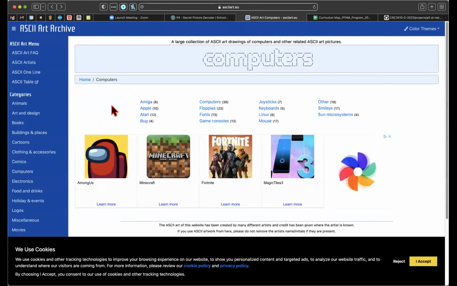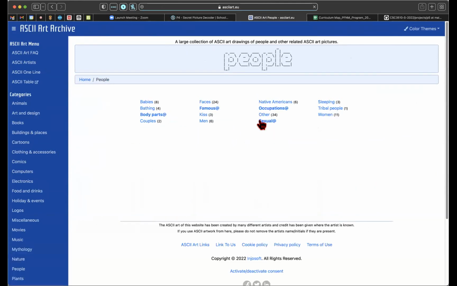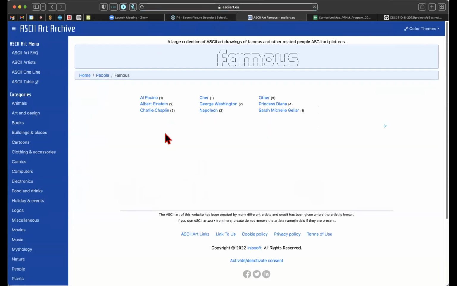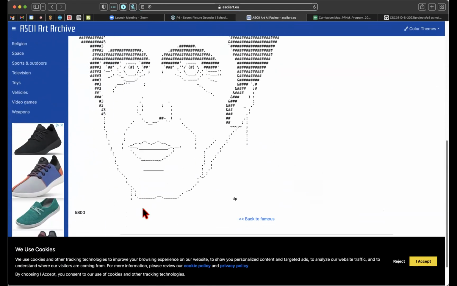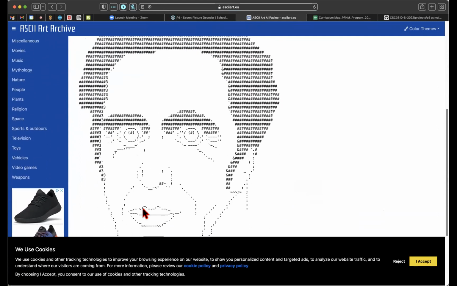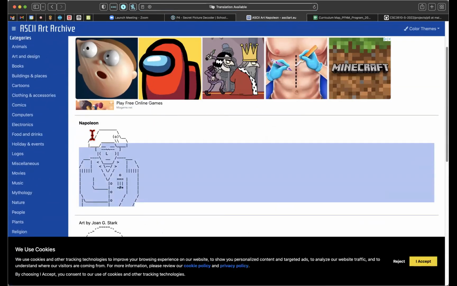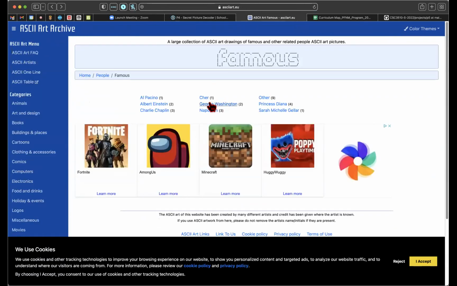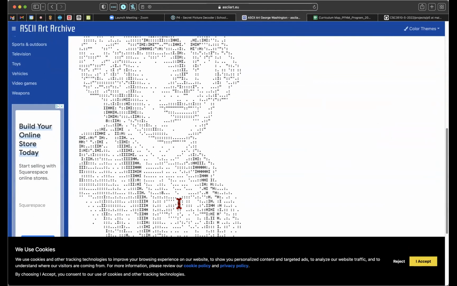Let's go to, how about people? Oh, there's only 317 of those. How about famous? Al Pacino. That doesn't look like Al Pacino. How about Napoleon? Let's see. So that's very simple. They're all very simple. Okay, how about George Washington? So there's very simple and more sophisticated.